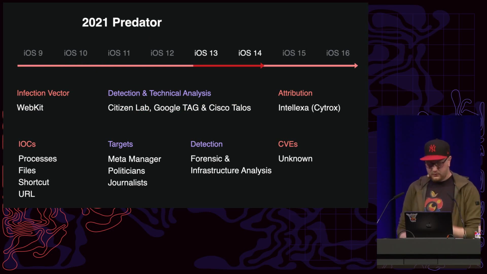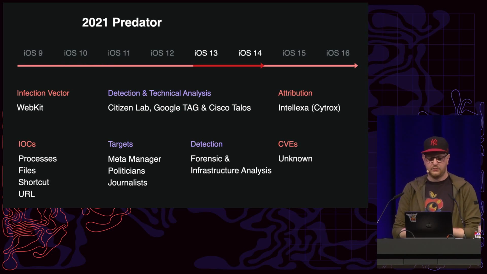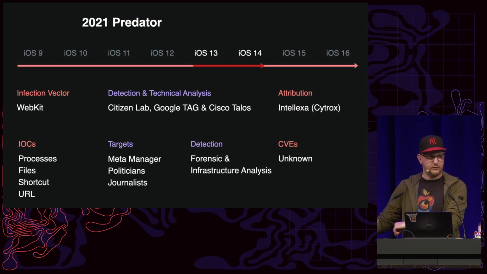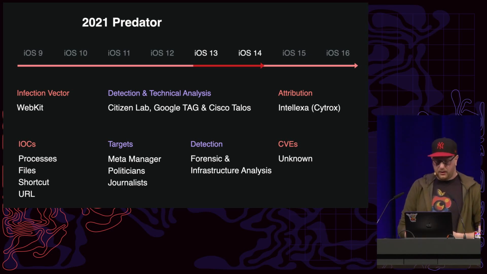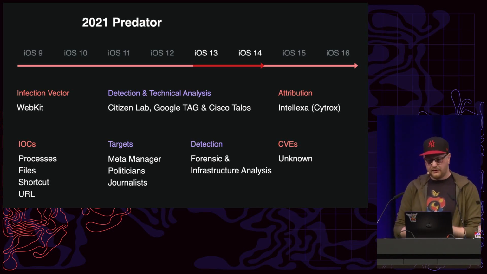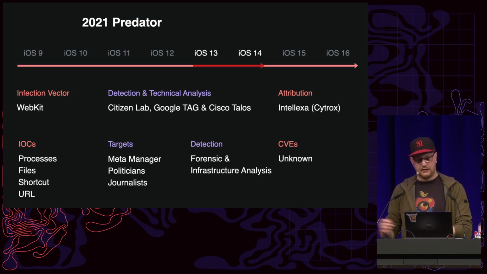Okay, let's briefly chat about Predator. Infection vector was here WebKit at the time. So it's a one-click attack. It was discovered by Citizen Lab, interestingly, on a device that was at the same time infected with Pegasus. It's a very interesting blog post to look at. It was extensively talked about by Google TAG, but also Cisco Talos last year released a lot of interesting research how Predator and Alien and Total work together.